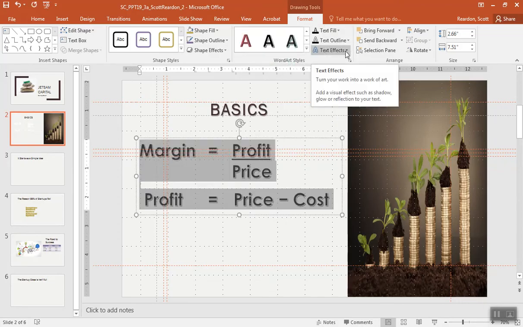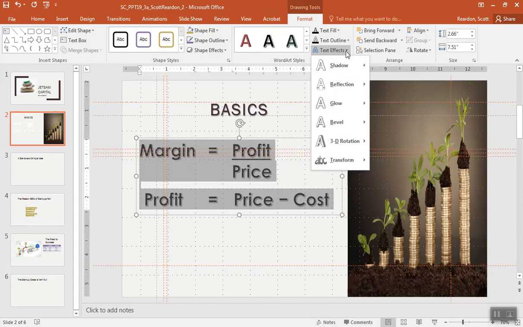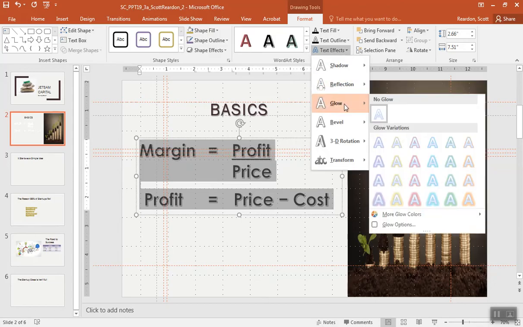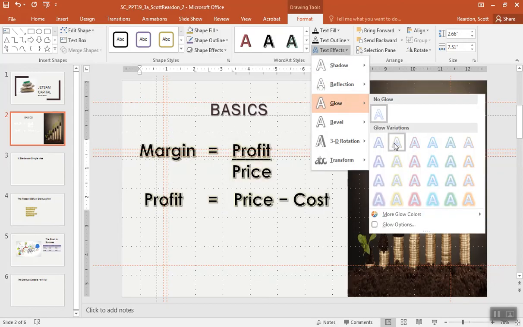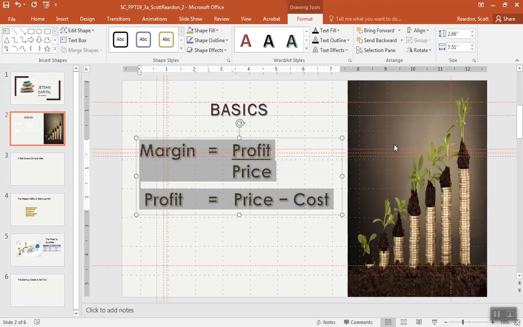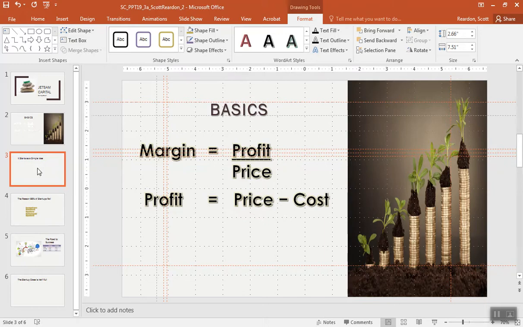And then for text effects, in my glow area, I am going to say first row, second column, I've got tan 5-point glow, accent color 2. All right, I'm going to select that one right there. And I think I'm done with slide 2, and that's looking good. And now I'm going to go down here to slide 3.